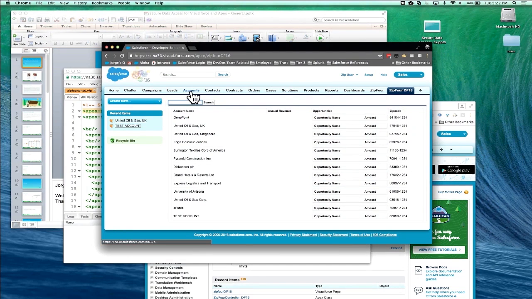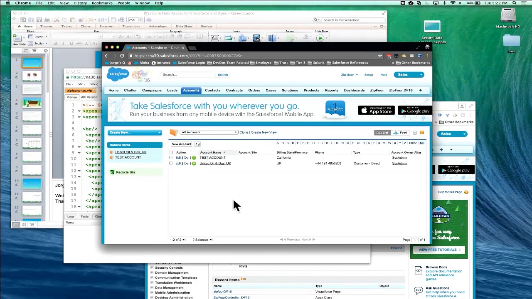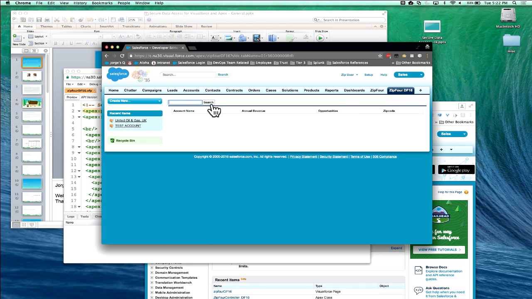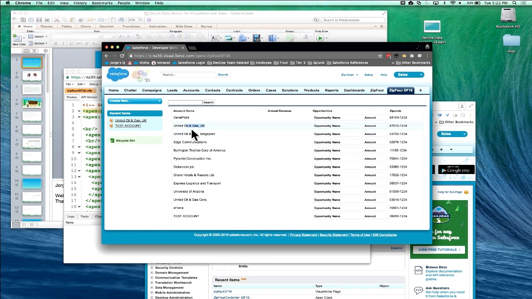All right, so let's go to accounts. So this is an account, and I'm saying these two records are visible to each other, which are Test Account and United Oil and Gas. But now that's the bad app that we created, and I do a search for a normal user, and now you see he can see all the other records. He should only see United Oil and Gas, and he should only see Test Account. So it's a pretty simple fix.